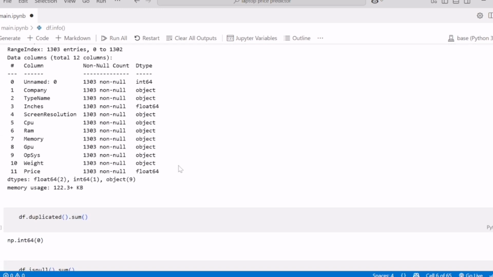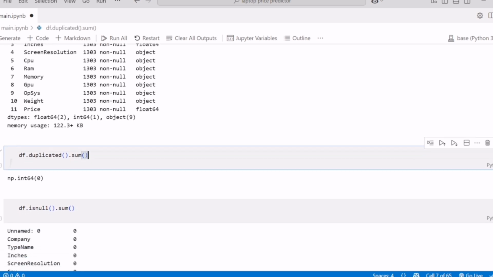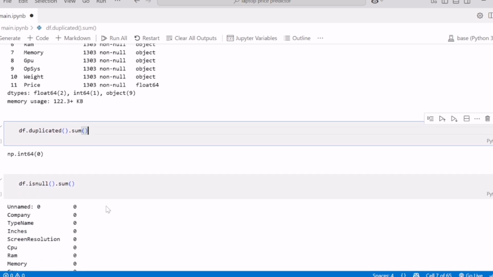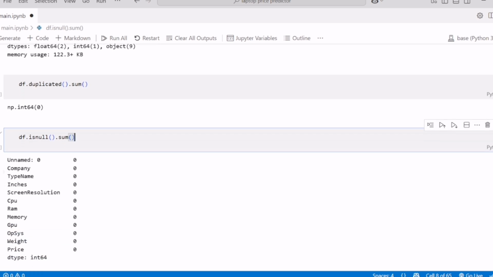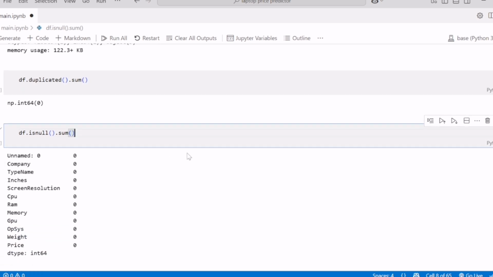Before we proceed, it's critical to check for data quality issues. We use df.duplicated().sum() to count any duplicate rows and df.isnull().sum() to identify missing values. Thankfully, in this dataset, we found no duplicates and no missing values, which is a great starting point. This means our data is relatively clean, saving us some initial headache.